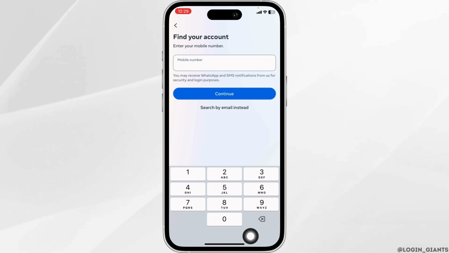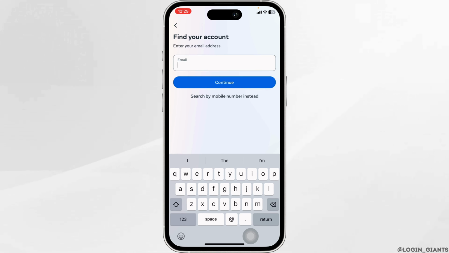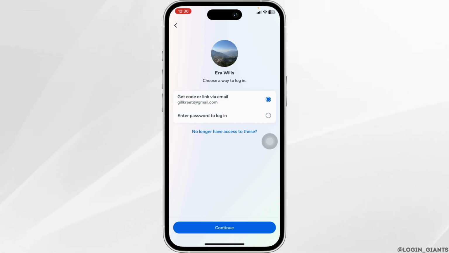Then, type in your mobile number or email address that is linked with your account to recover your account. I'm gonna use email address. Various options will appear: phone number and email address. Select the option in which you want to get the code, then click on continue.